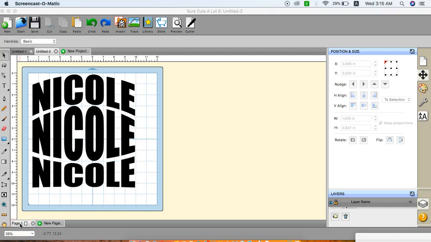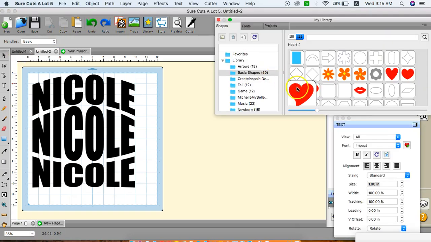Everyone, and welcome back. And in this Shortcuts a Lot version 5 tutorial, or SCAL5 tutorial, I'm going to show you guys how to do a popular technique called a knockout. So let's get started. What I'm going to do is go to library, and I'm going to select the heart.